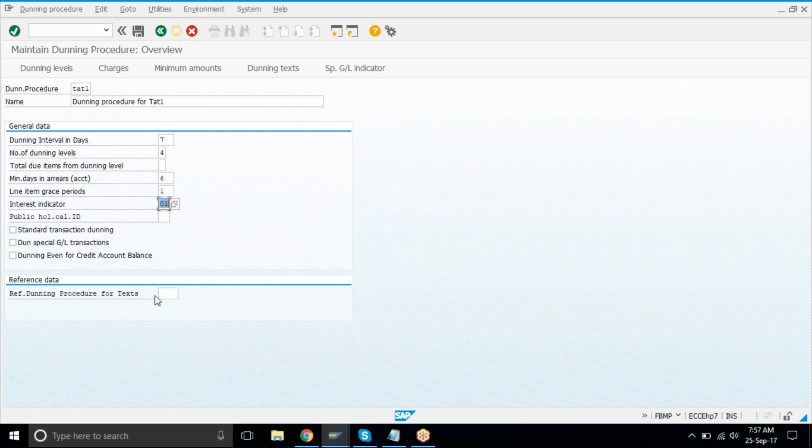Hit enter. Do not put anything in the reference data. Your own name is going to come here. Even if something is written over there, delete it for the time being. Once I hit enter, click on standard transaction dunning here. Also, see the TAT1 came automatically here. Hit enter, and you are good.